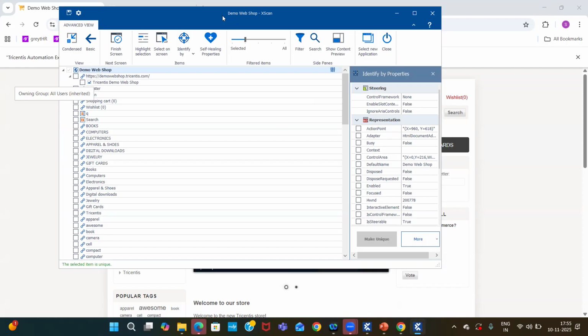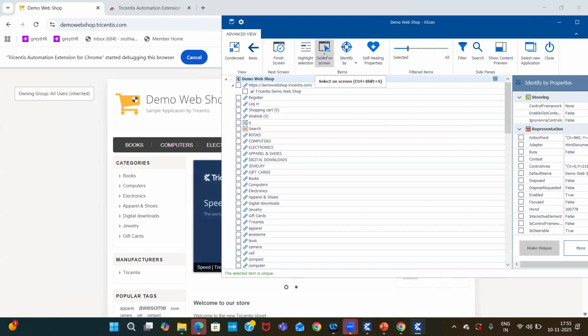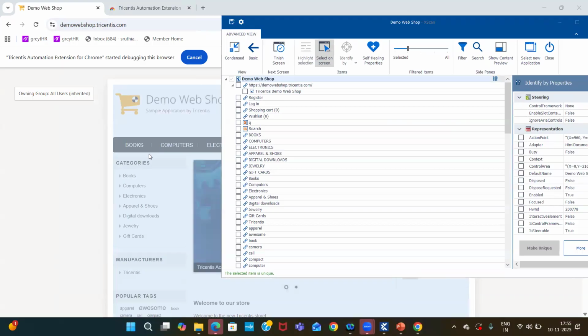This is the scan window. So here I have to select on screen. Today I am going to scan these controls: books, computers, electronics, apparel, shoes, digital downloads, jewelry, and gift cards.